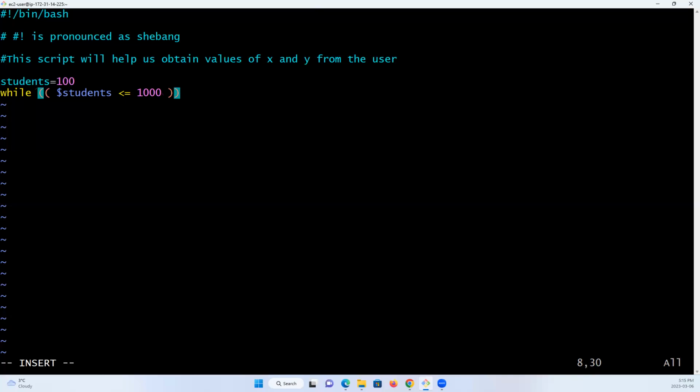Once we specify this, we use the keyword do. Enter. So we say echo. What do we want to get? We want to get the numbers. What are we looping? We are looping students, so we can say echo students. We don't want to run this endlessly, so we need to come down here and specify the increment.